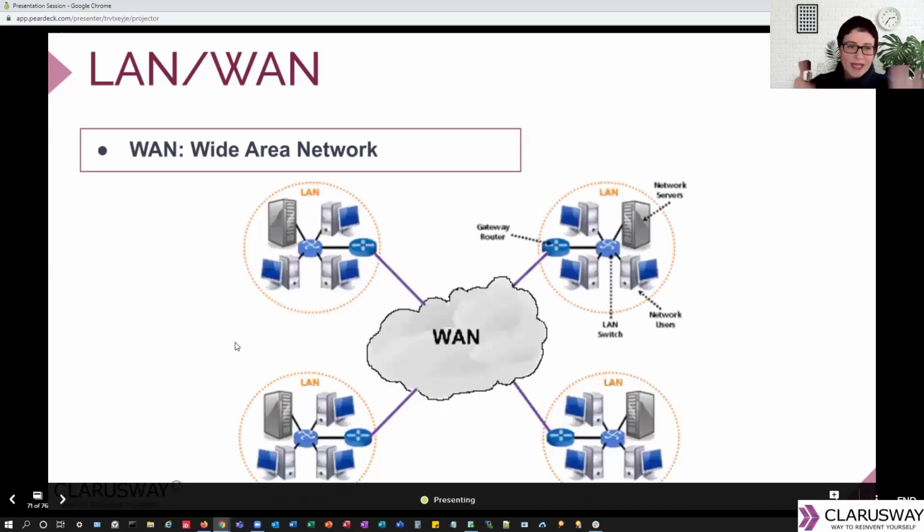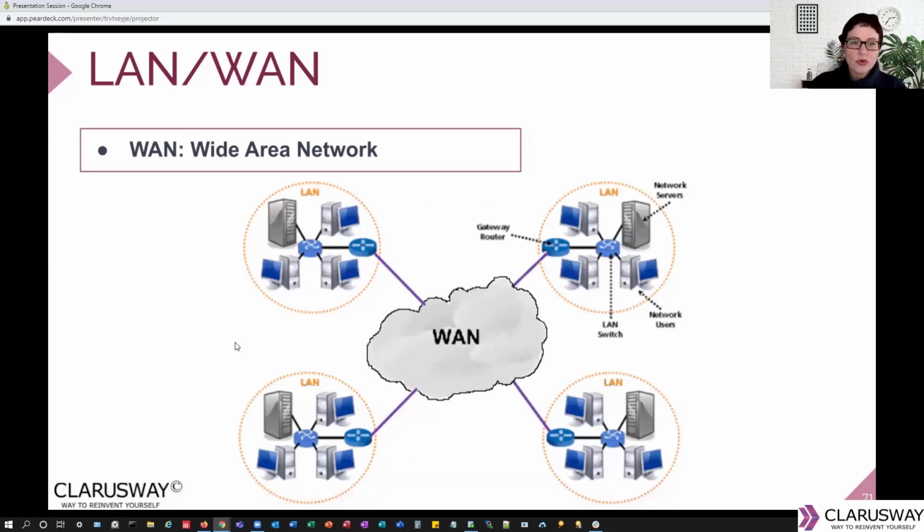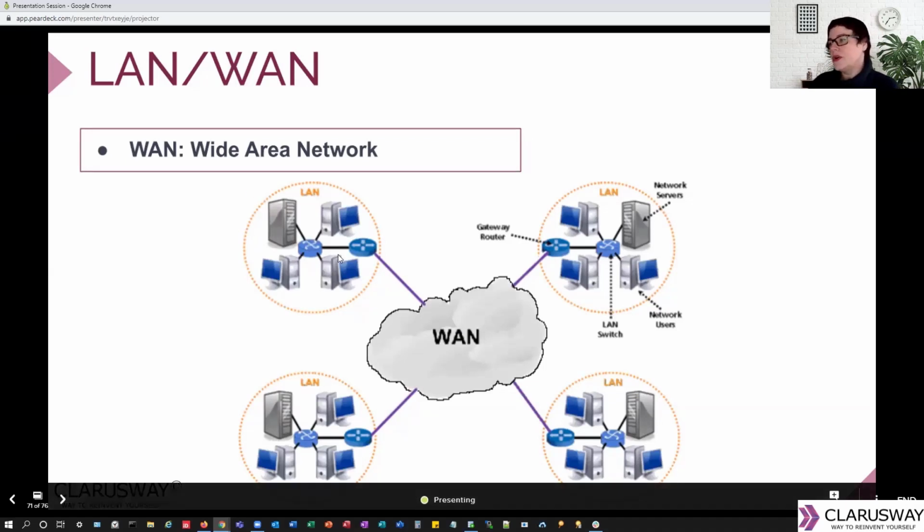Whereas your wide area network, that is a collection of different local networks. So your local network goes through the wide area network, say, to the network of your company, and you go through a gateway that allows you into that collection of servers or computers.